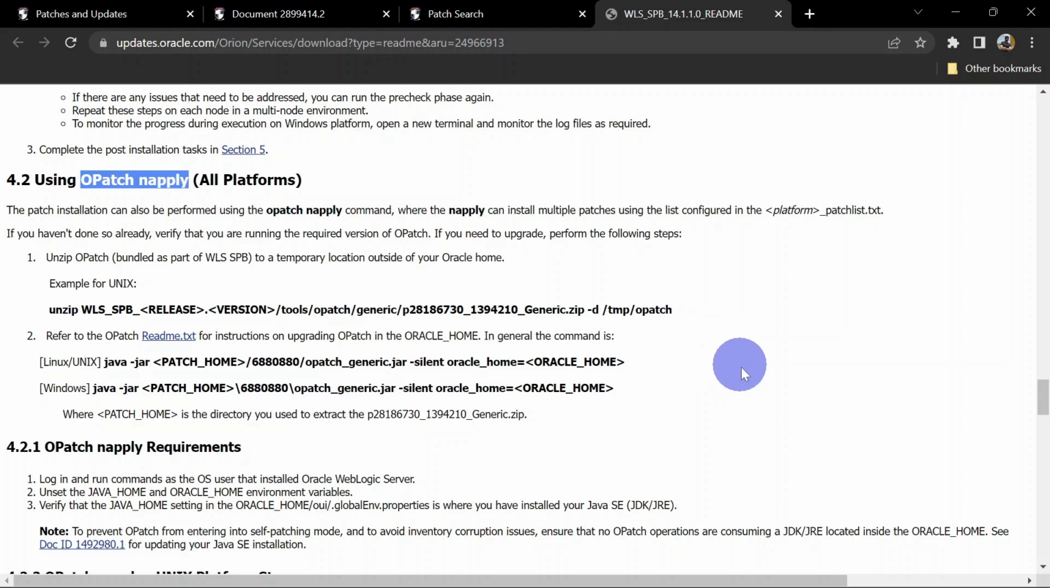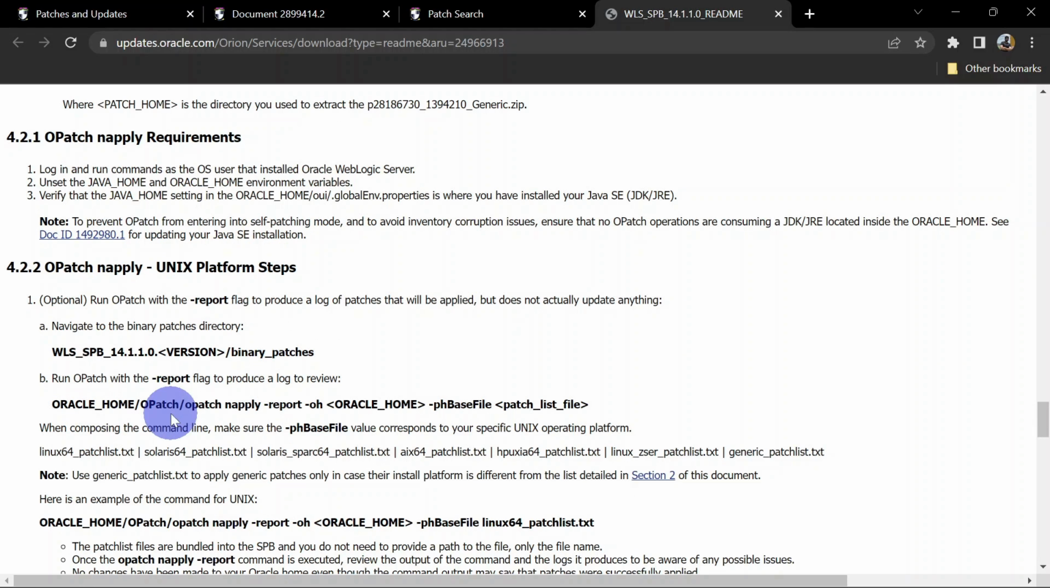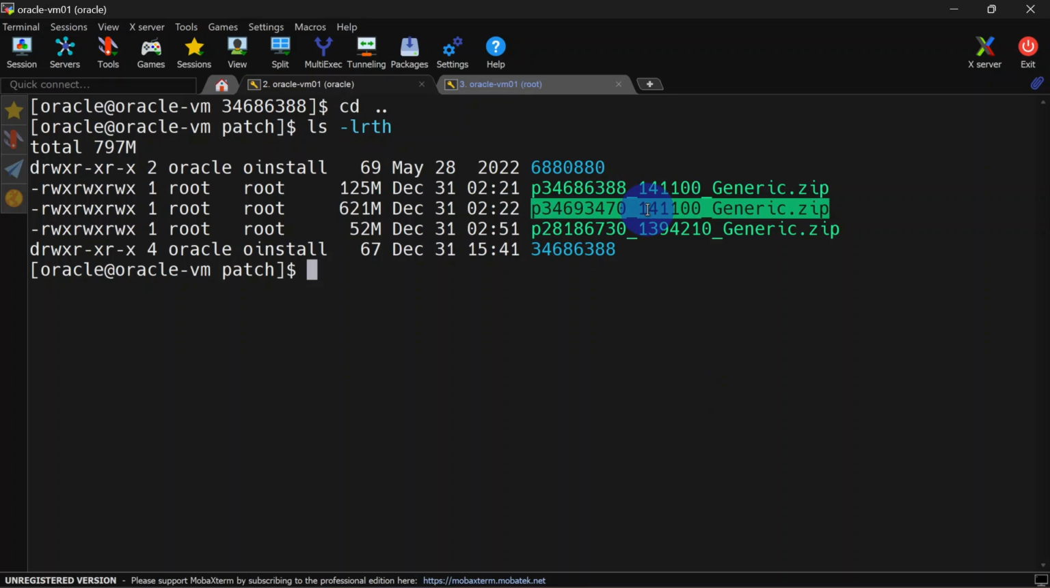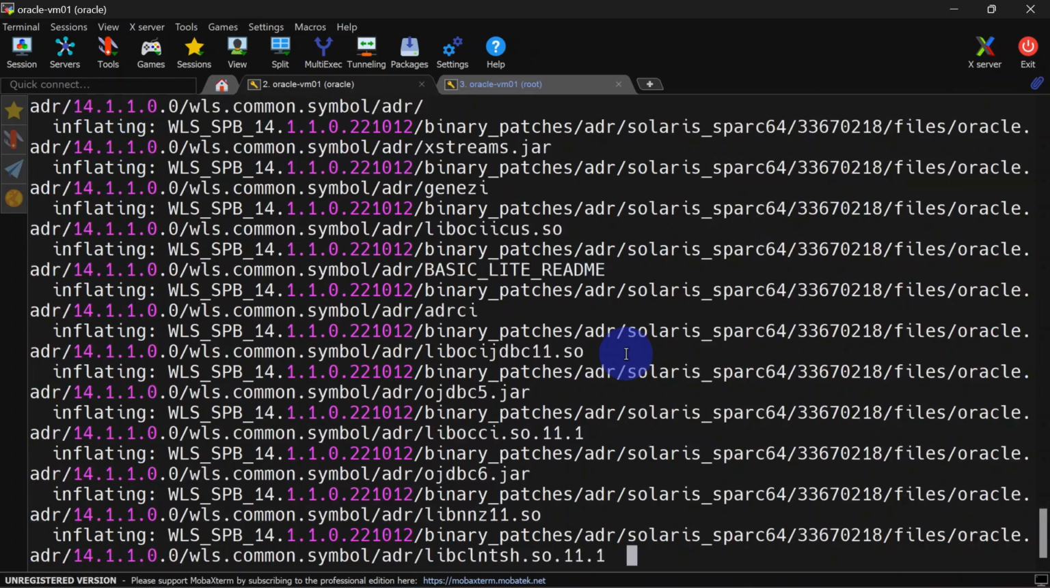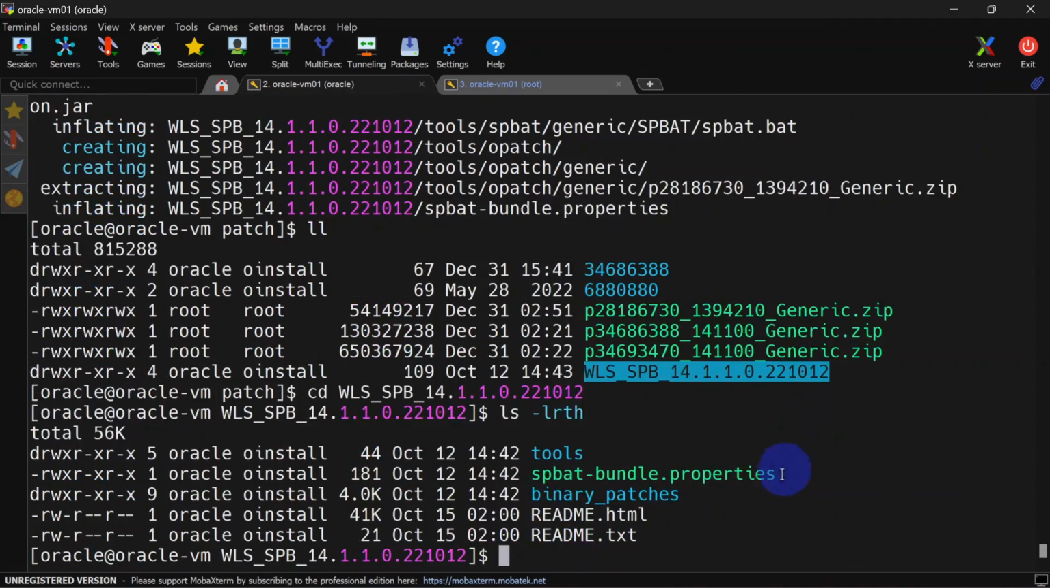So apply is to apply a single patch, and with napply you can apply multiple patches in a single command. So here you can see it is giving us steps to upgrade OPatch, which we have already upgraded. So we'll directly jump to 4.2.2. So let us extract our patch and go to binary patches. So this is our SPB patch. We will unzip this, go to WLS SPB, and here we have tools and binary patches.